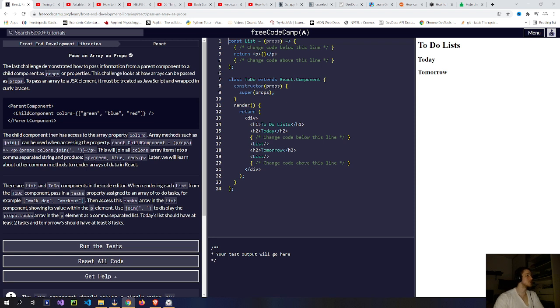The last challenge demonstrated how to pass information from a parent component to a child component as props, or properties. This challenge looks at how arrays can be passed as props. To pass an array to a JSX element, it must be treated as JavaScript and wrapped in curly braces. The child component then has access to the array property colors. So colors. Const ChildComponent equals props. props.colors.join. Use join to combine all colors array items into a comma-separated string, and produce green, blue, red. Here we will learn about other common methods to render arrays of data in React.